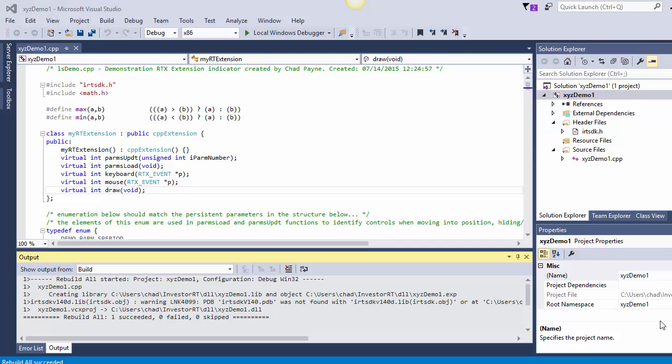In this video, we're going to take the setup process a step further. In the previous video, we set up our first RTX project in Visual Studio. In this video, we're going to take that project we created and use it as a template to create new projects. So anytime we want to create a new RTX indicator, this is the process I recommend you go through.